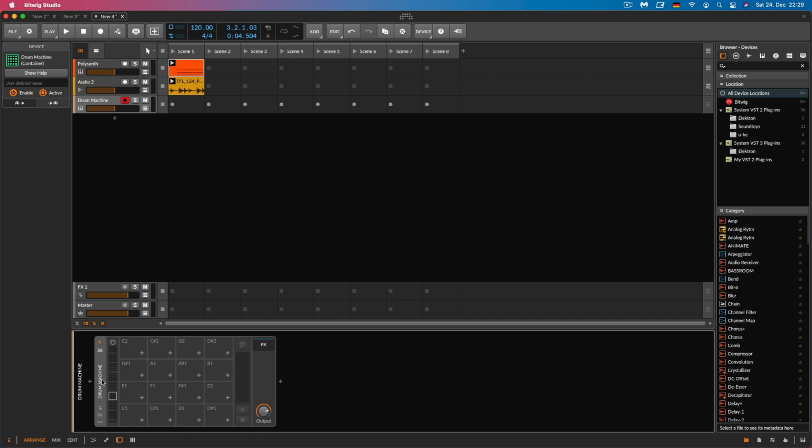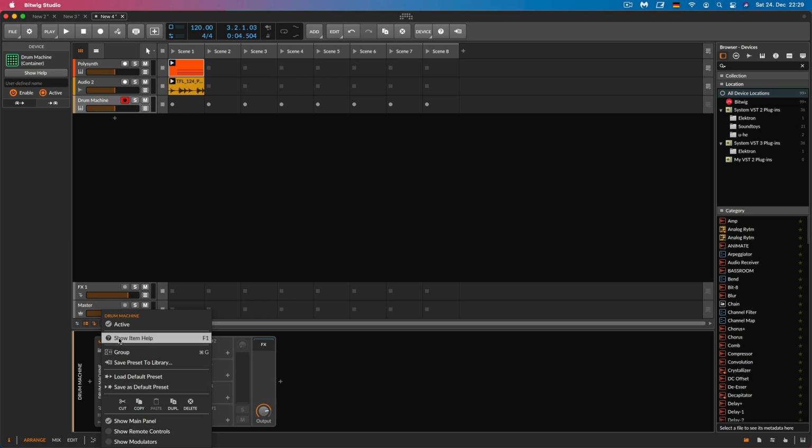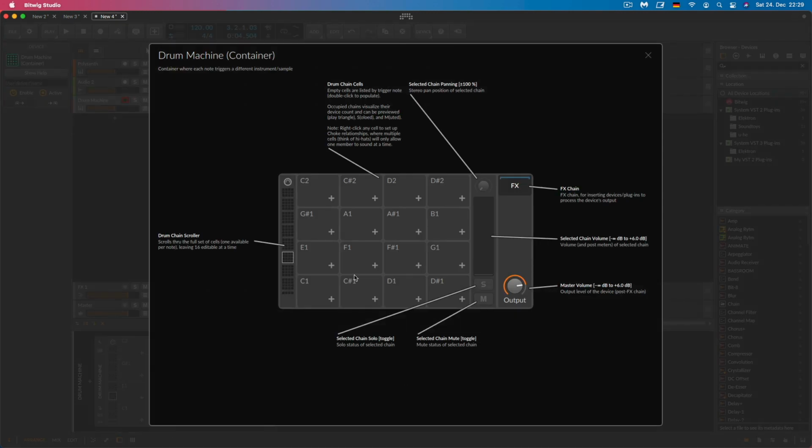What's now really helpful as well for the device in general, if you click F1, or you can also right click and click Show Item Help, it will give you this interactive menu where you can see a description of every parameter, and basically you can also change the parameters in real time, which is quite a nice feature. So it's basically like an interactive user guide.